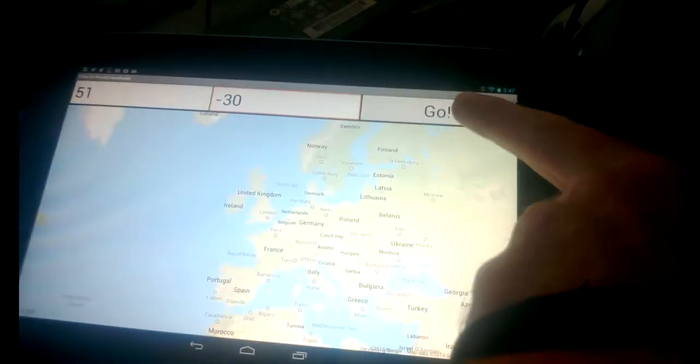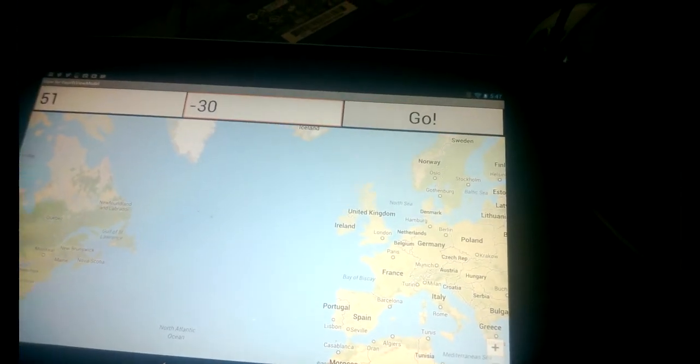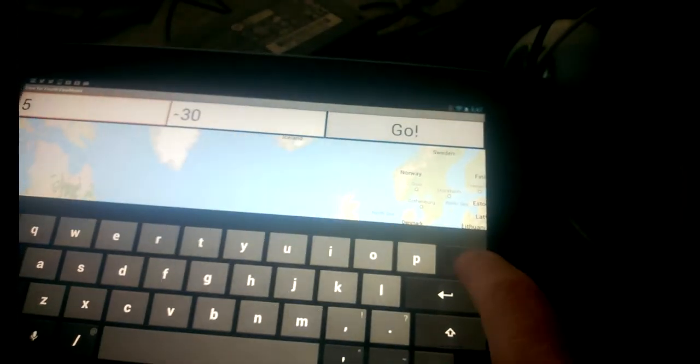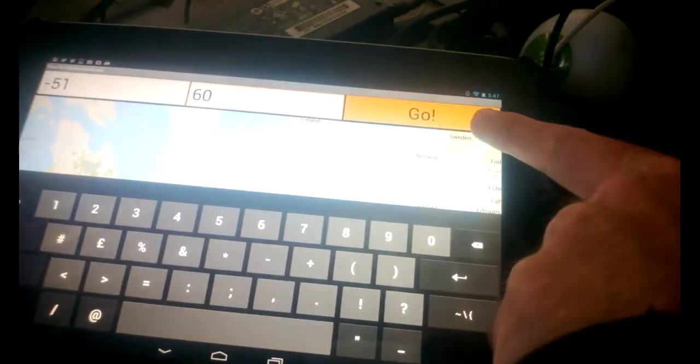So let's try if we change that to minus 30. I'll just get rid of the keyboard and then hit go. Does the map move? Yeah, so that's definitely binding. And that seems to be quite reasonable in terms of the way that it works. Let's just prove that if we change this to a totally different number. So let's come down to a minus 51 and a plus 60, say. Then we hit go. Does it move? Yes. Okay, so there's our one-way binding, sorry, on location.